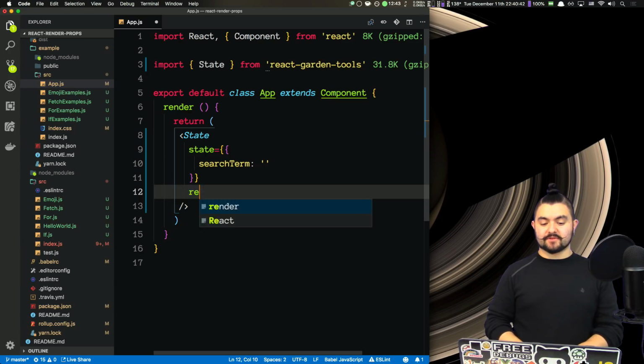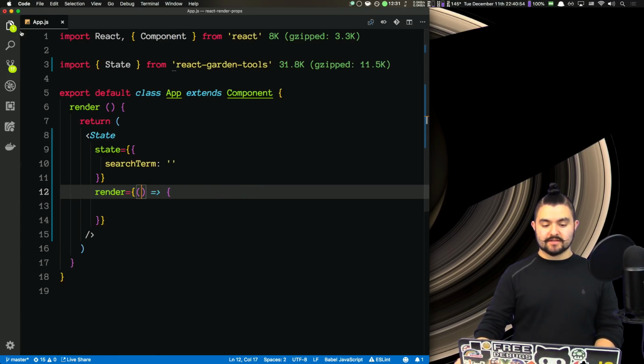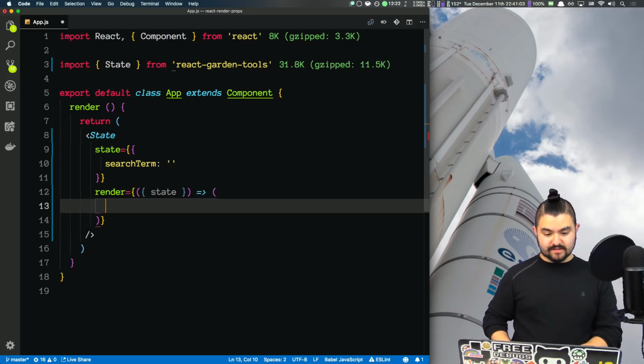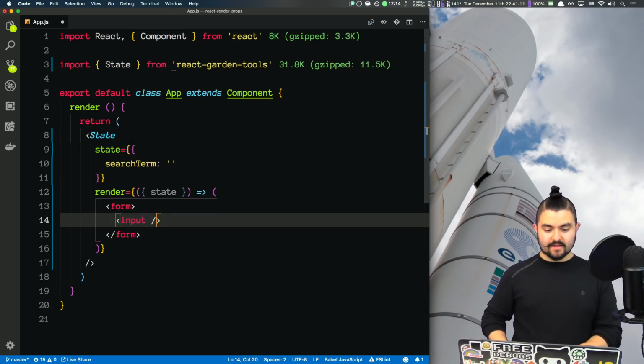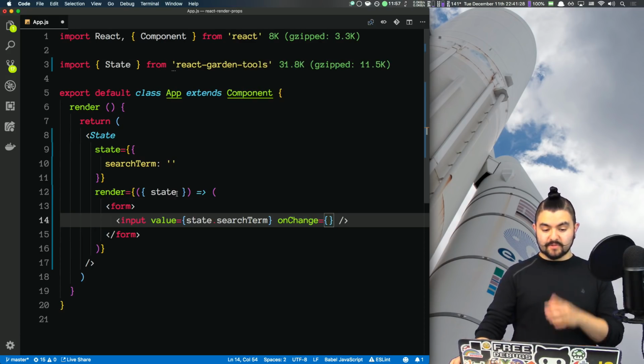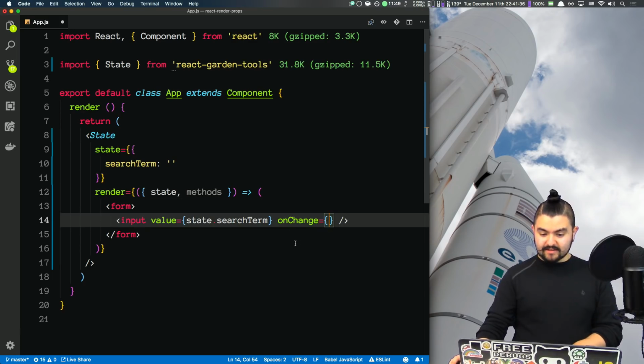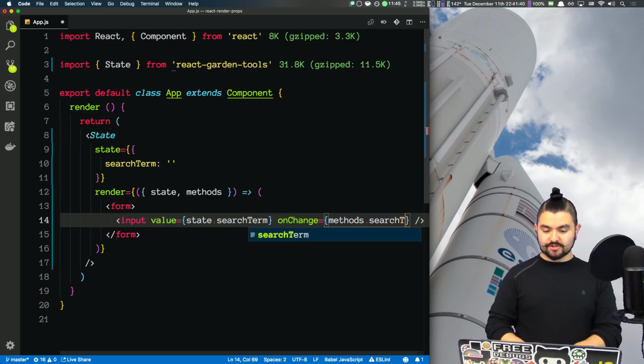And then we would have some sort of render function. This would be a function, and we would get access to state. So let's pretend we pass it an object and we can destructure it so we get access to state. And in here, we could use it. So let's say we have a form and it has an input. And the value of the input is state.searchTerm. And when this thing changes, we need some way of updating state. So what if we also had access to methods where we could change the state? And let's say onChange is methods.searchTermChanged.